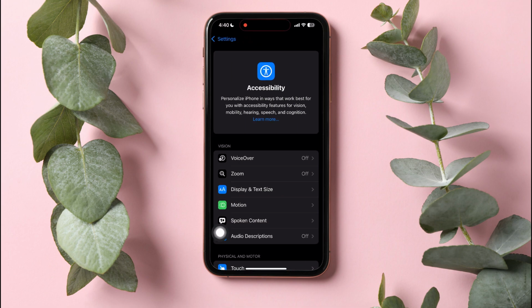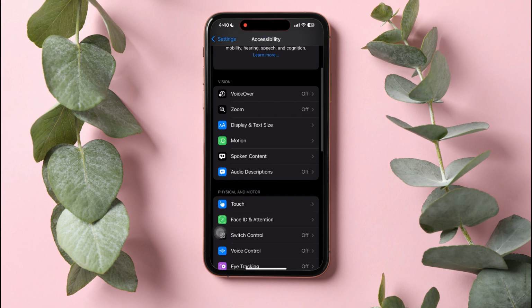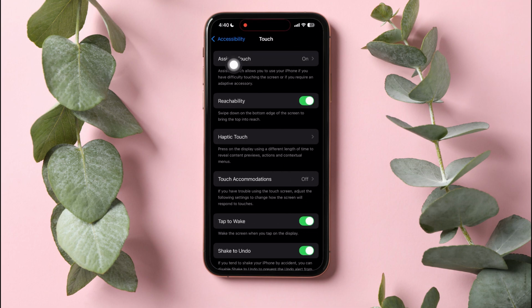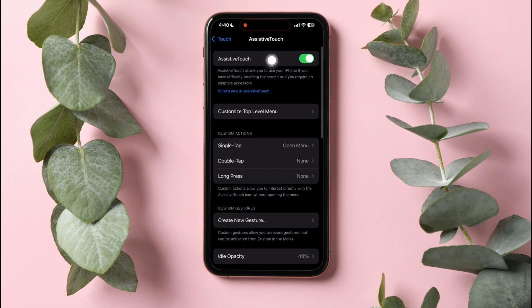From here, you can personalize iPhone in ways that work best for you with accessibility features for vision, mobility, hearing, speech, and cognition. Go to the Physical and Motor section and tap on Touch. Here, go to Assistive Touch at the top. On this page, turn on the Assistive Touch feature.